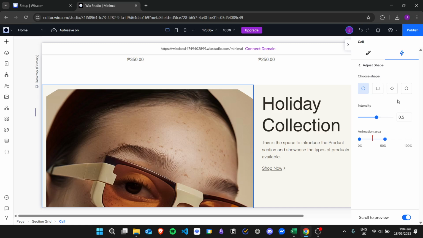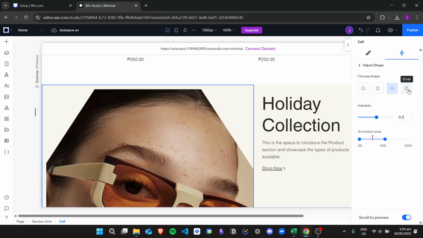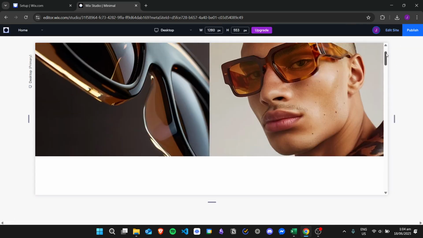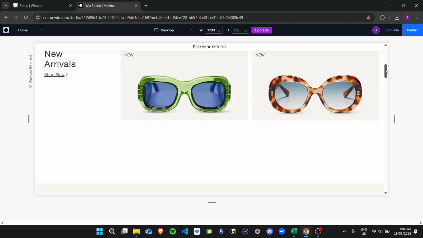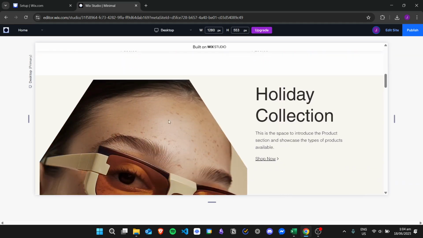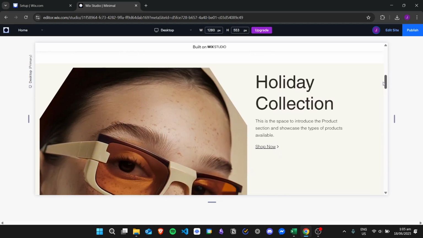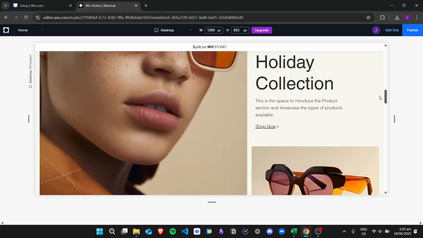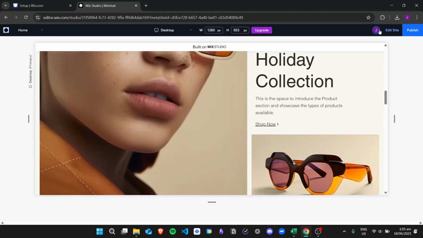Since we are using the shape animation, you can choose if you want a square shape, a diamond shape, or an oval shape. I'll just use the diamond shape, and if we want to see how this looks on our website, we'll click on the preview button and scroll down to that area. There we have our scrolling animation. It has a diamond-shaped scrolling animation which reveals our picture whenever we go to this area right here.